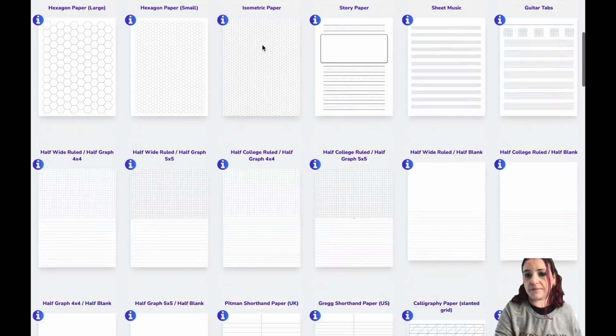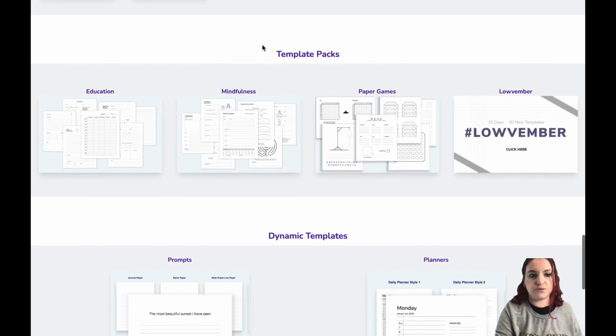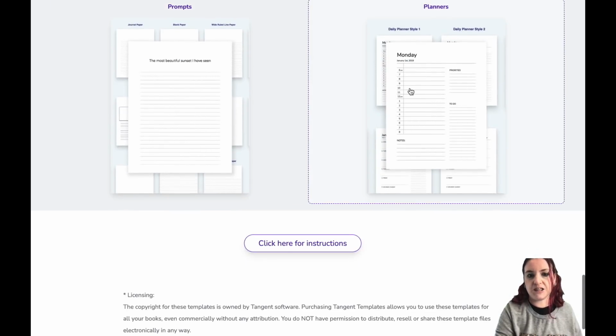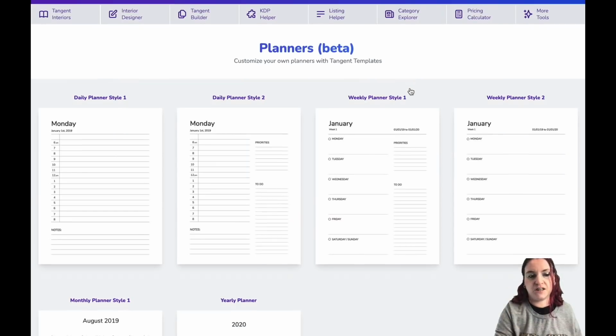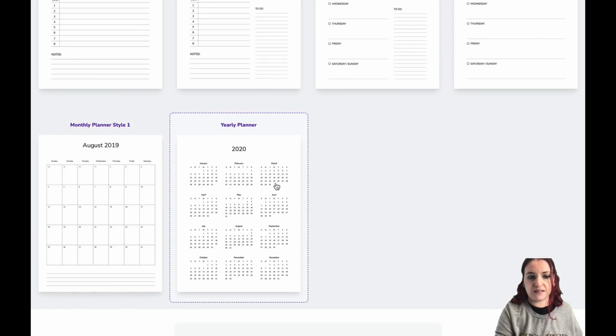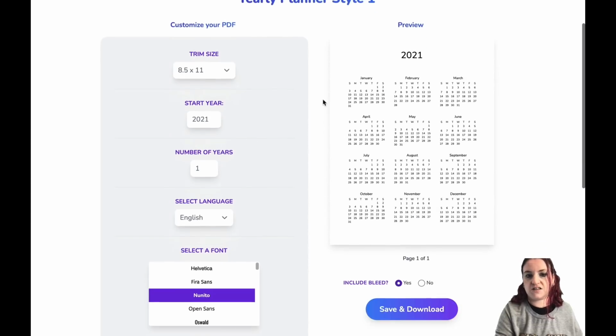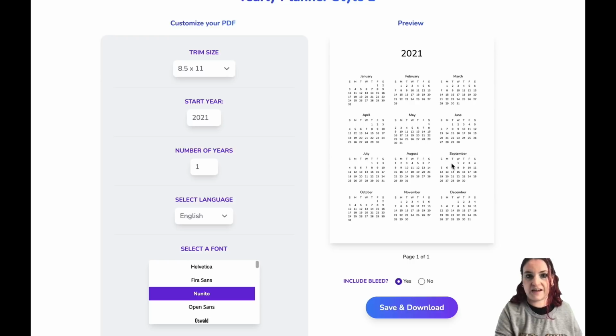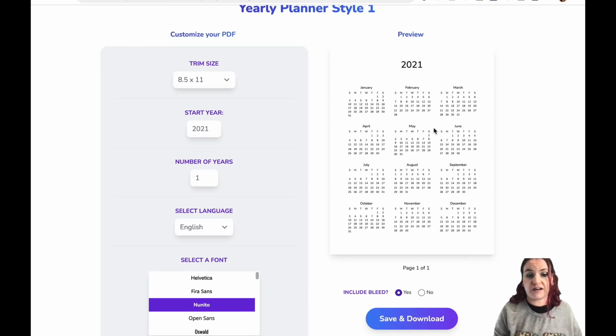So first of all, what I'm going to do is just go into our regular interiors, and I'm actually going to download a planner page. So we have the daily planners, weekly, monthly, and yearly planners. I'm going to go really simple and just grab one page, which is a yearly planner page. But of course, you can do this with any of our designs, any of our templates. And this works with anything you've created yourself in the interior designer as well.